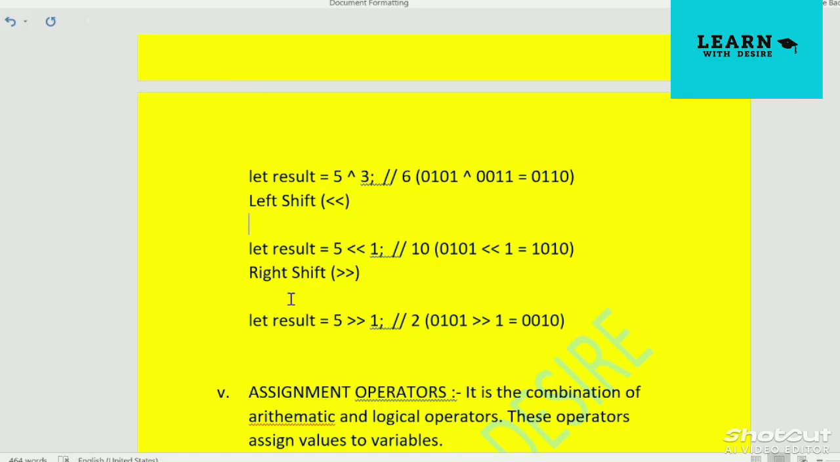What is the right shift operator? It shifts the bits toward the right side. Here you can see the bits are shifted toward the right side. That is, here 0 is moved to the right side and 1 is moved again to the right side. Here right shift means the bits come from left to right. The left shift means the bits come from right to left.